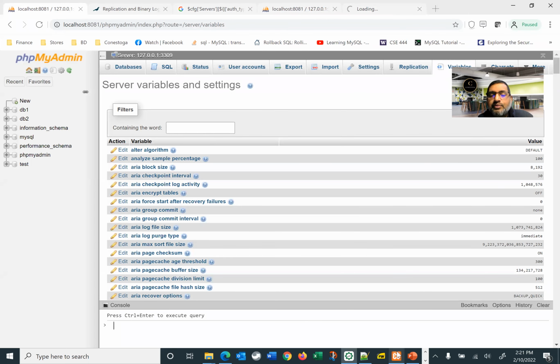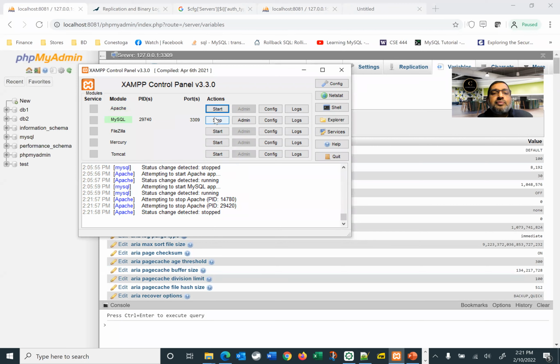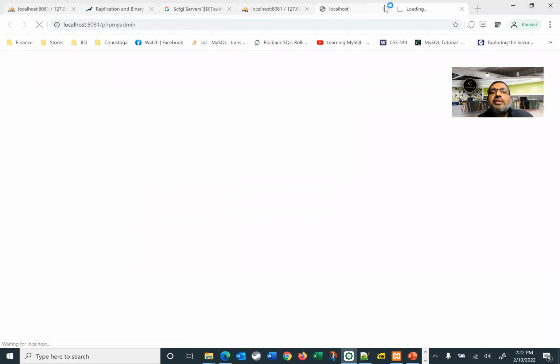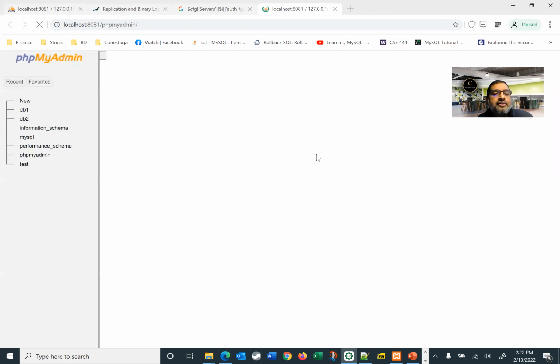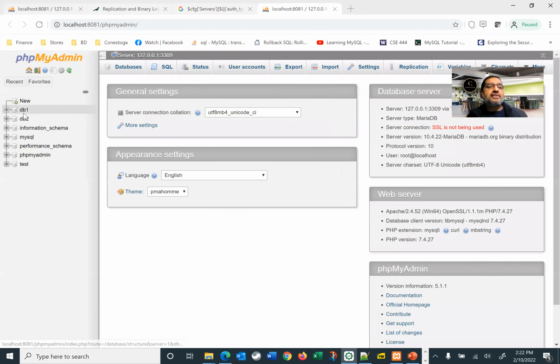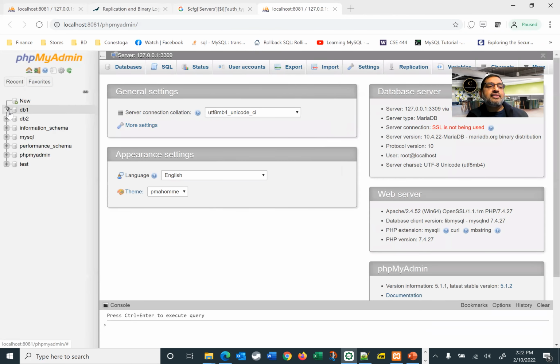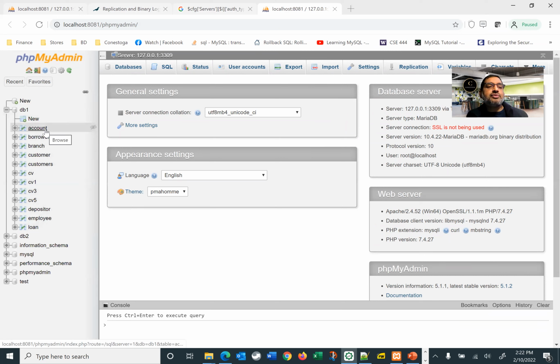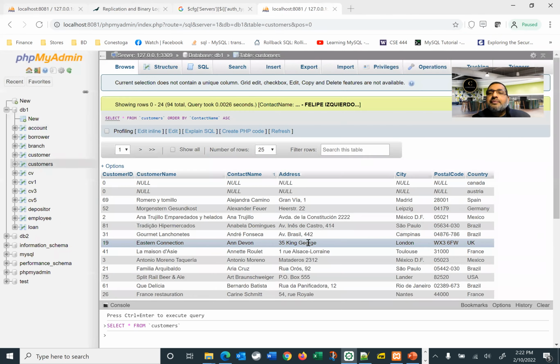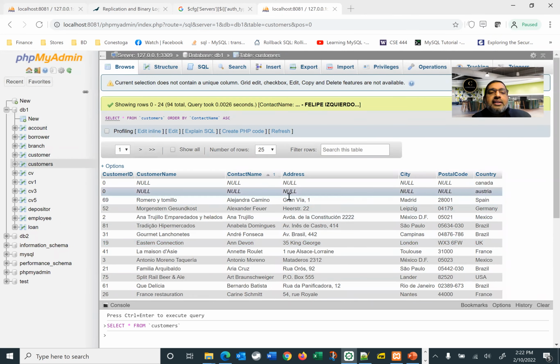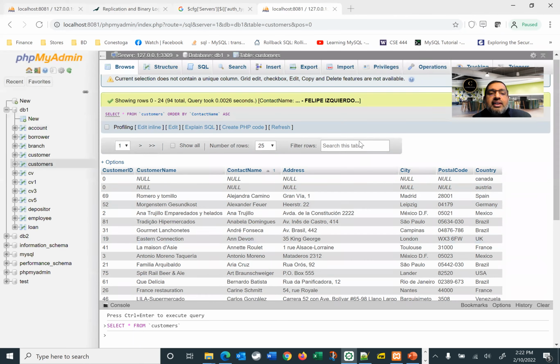In that case, I can do one thing. I can just stop the server and start again. And I can go in phpMyAdmin and close the other tabs. And let's see if we have any table left for us. Yeah, some is there. If I go in DB1 and just choose this customers table, right? And in customers table, I select the customers table.